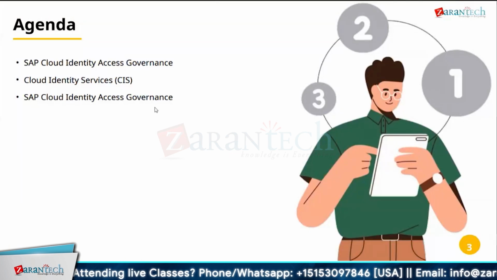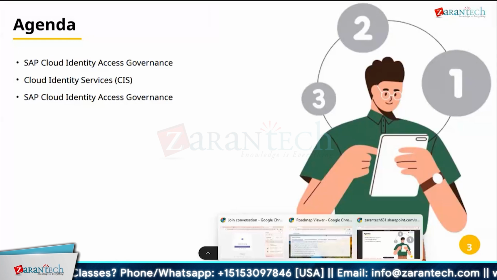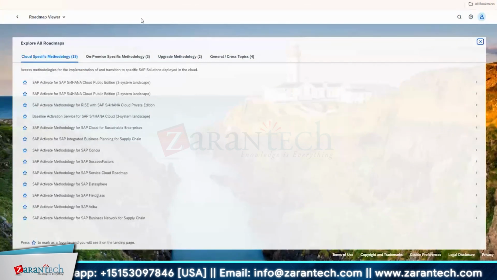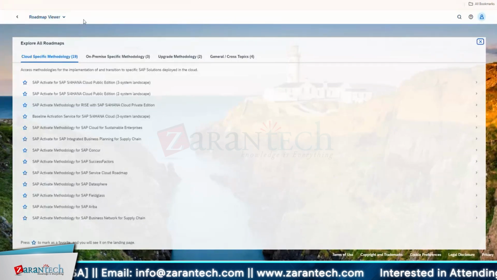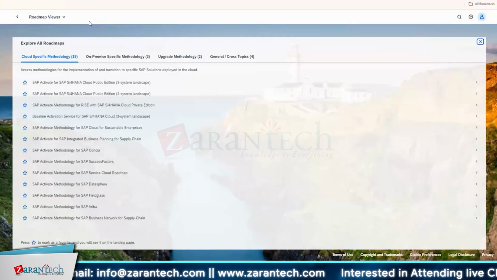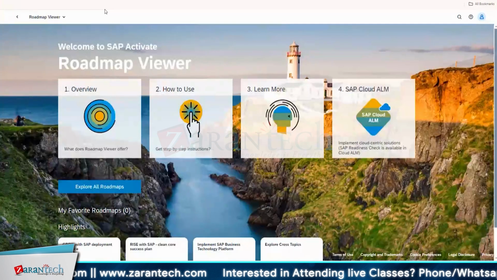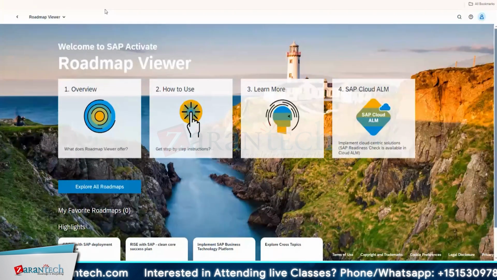Before we do this, let me show you a couple of items which were pending from yesterday. Regarding the materials available which you can leverage for your Activate methodology, whether they are Excels or PDFs, there is something called the SAP Roadmap Viewer. Let me ping this link. You would need to leverage this, and I'll guide you quickly on how you can use it.